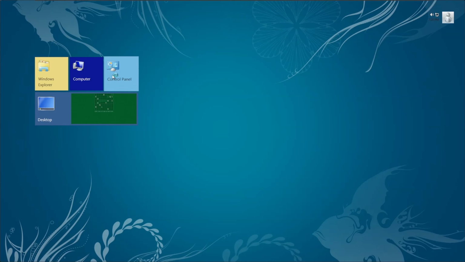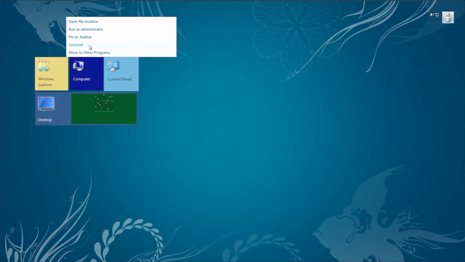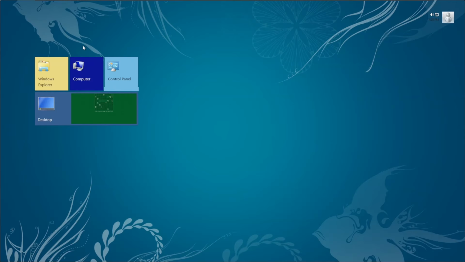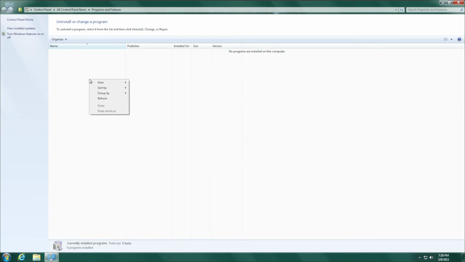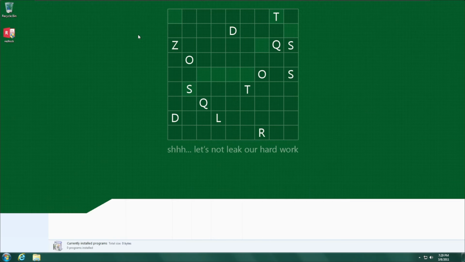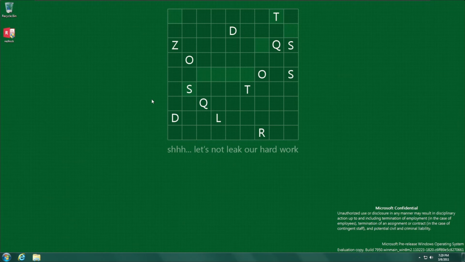Oh, it updated. Okay. So now these things you can uninstall the control panel. You can uninstall the control panel, which just opens the control panel. Oh my god. Okay, so that's pretty strange.